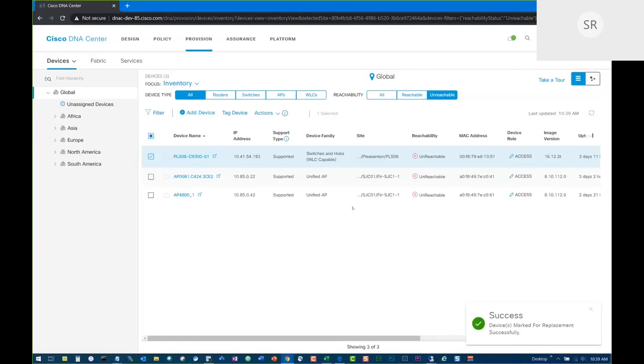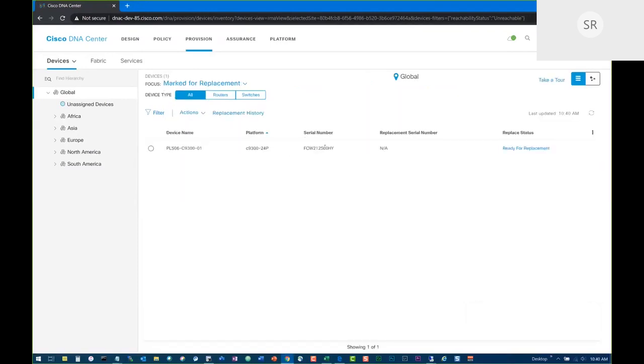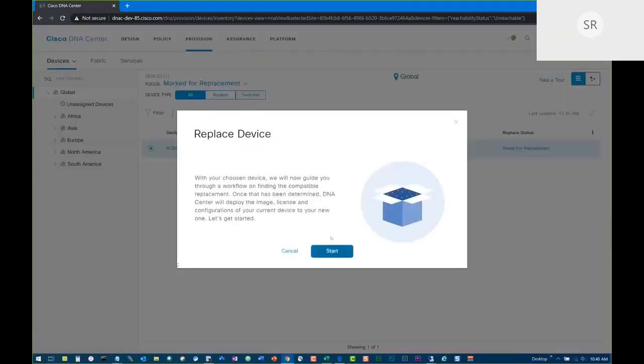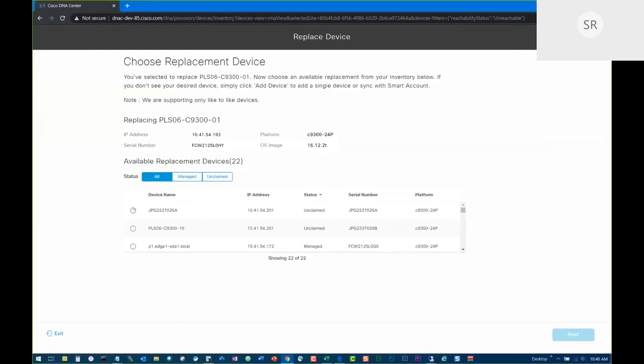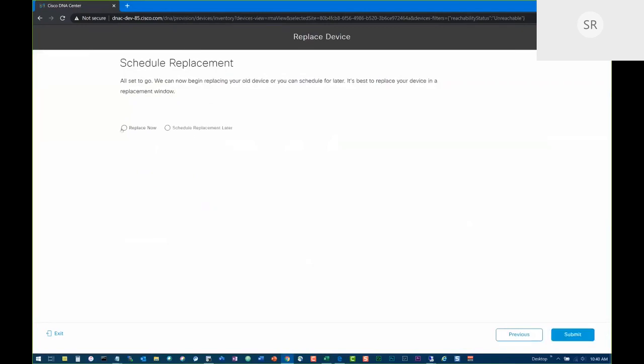Done. So the next step is to unplug the device, unbox the new device, and plug it in the way the old switch was. As I mentioned, it will automatically reach out to PNP and come over here, and you will find the new switch under marked devices. Sorry, the previous one was the marked device, and this one is a new device that is just sitting as unclaimed. So I select the device, take action, and replace the device. Select the device and next, and now it will push all the configuration.